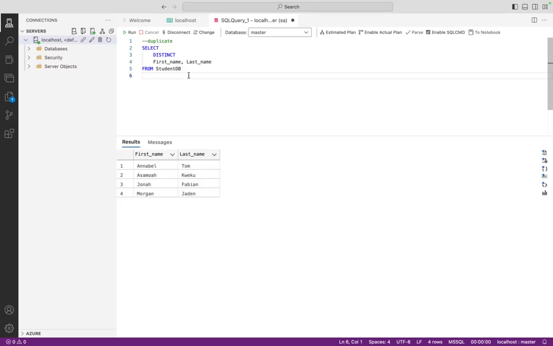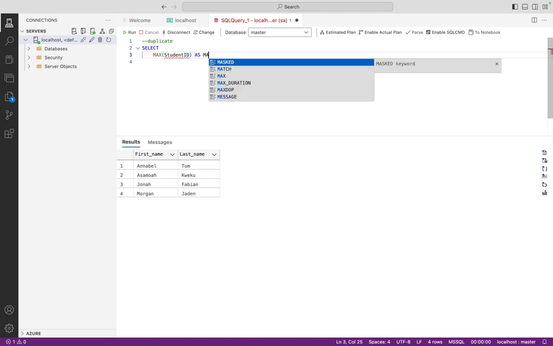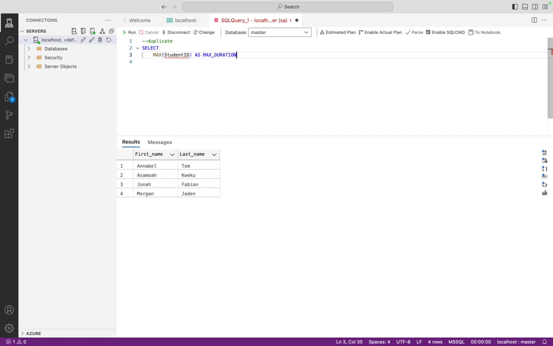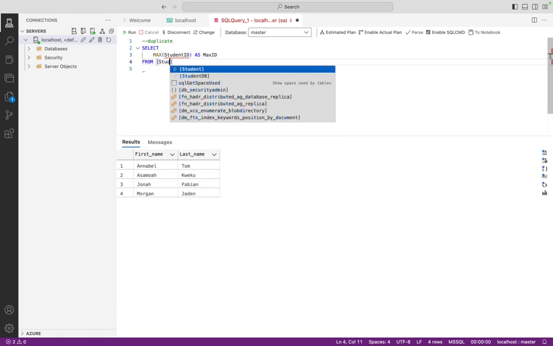Another thing we can do to get rid of duplicate entries in our table is to detect where the duplicate values are appearing and then get rid of them. So the first thing I want to do here is select the maximum student ID as max ID, sorry, this max ID, from students DB, right?